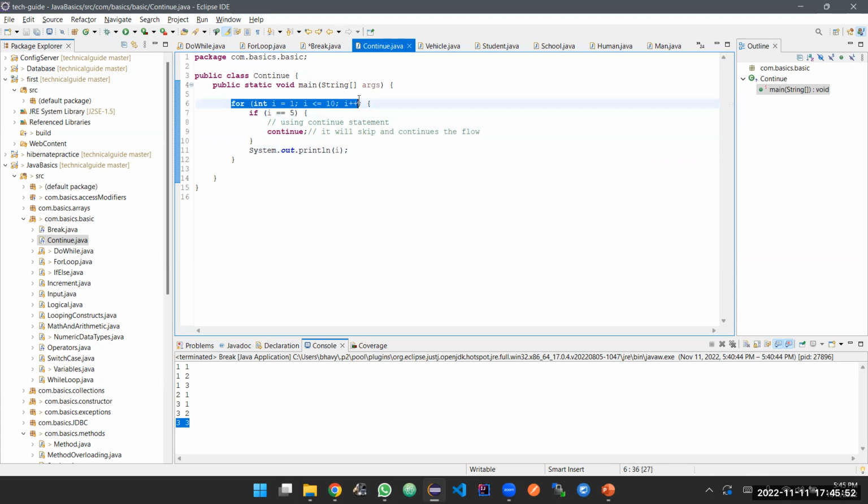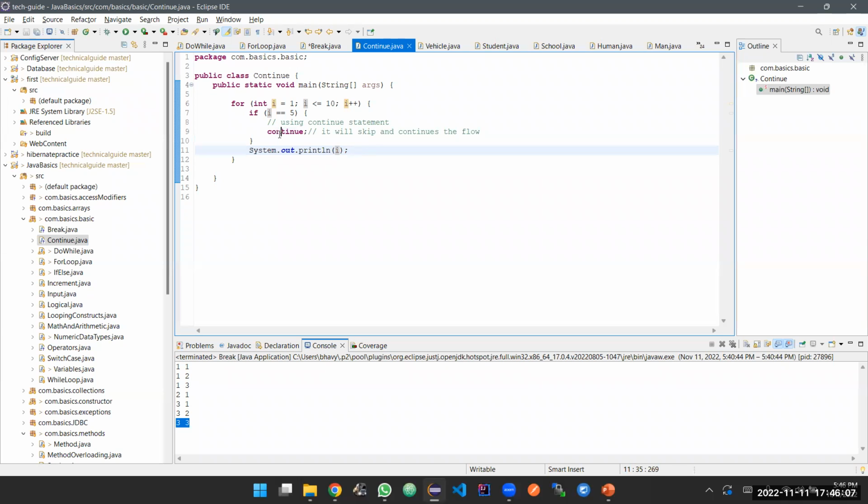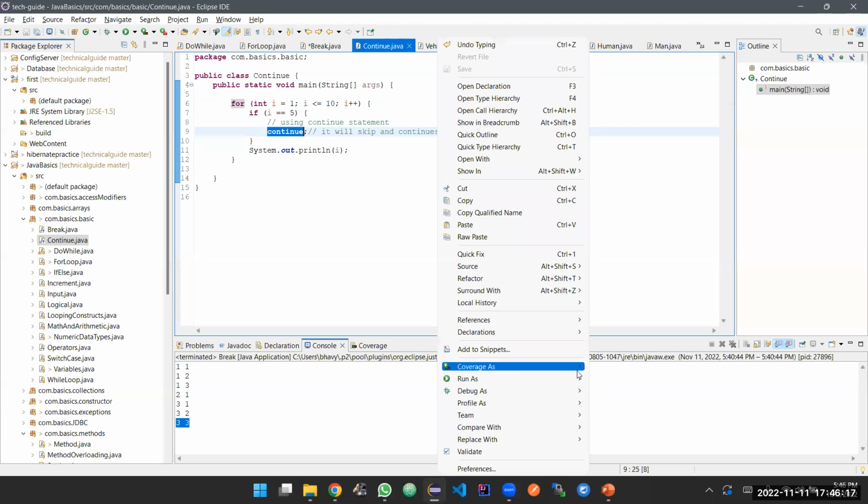Now let's say we have a simple loop here. It is running from i equal to 1 to i less than or equal to 10. So this will run 10 times. And if i equal to 5, skip the statement, skip everything. And I'm passing a continue keyword, meaning after skipping i equal to 5, then again continue the loop from 6. So this will print 1 to 10 excluding the number 5.